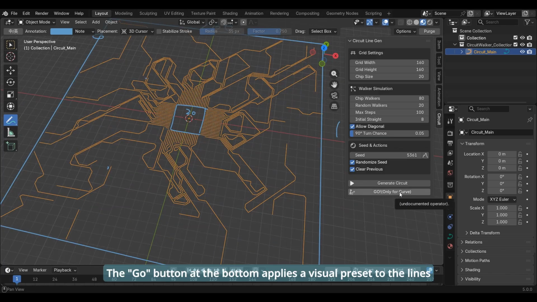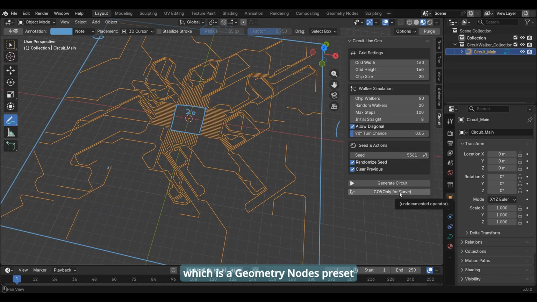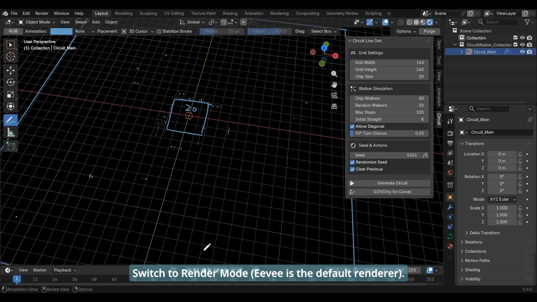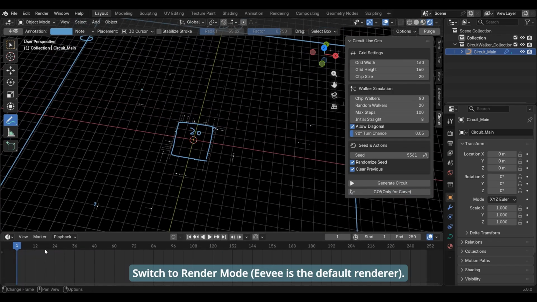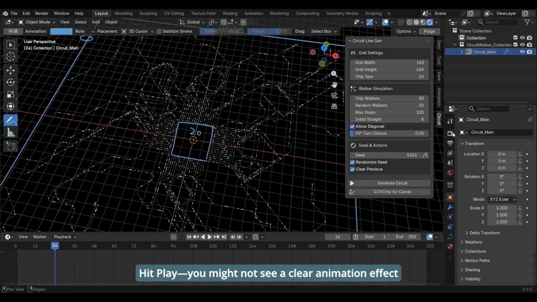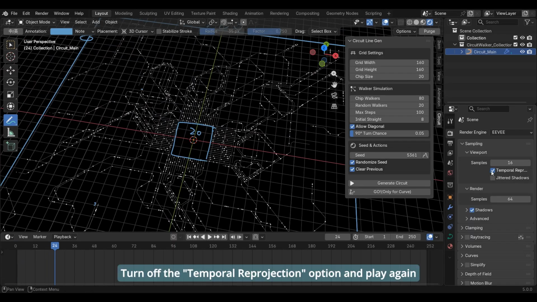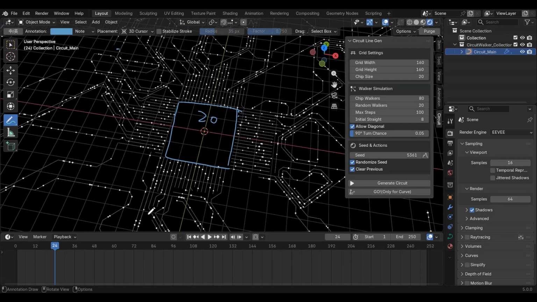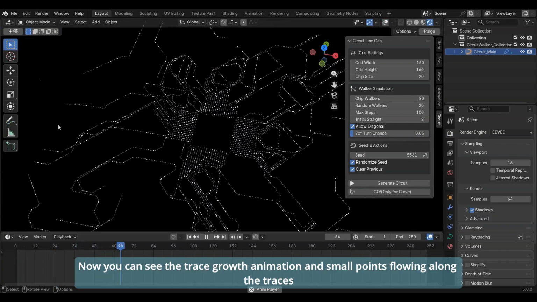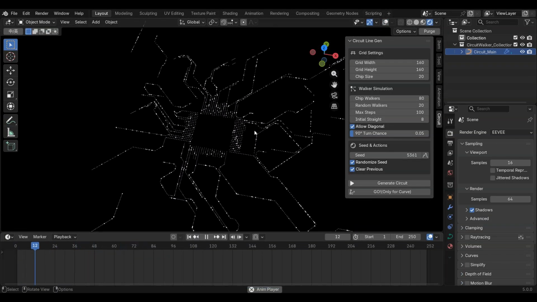The Go button at the bottom applies a visual preset to the lines, which is a Geometry Nodes preset. Clicking it will add stylized solid traces to the paths. Switch to Render mode. Eevee is the default renderer. Hit play, you might not see a clear animation effect. Turn off the temporal reprojection option and play again. Now, you can see the trace growth animation and small points flowing along the traces.